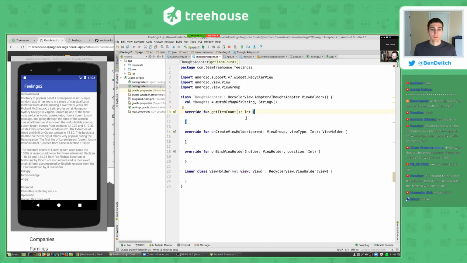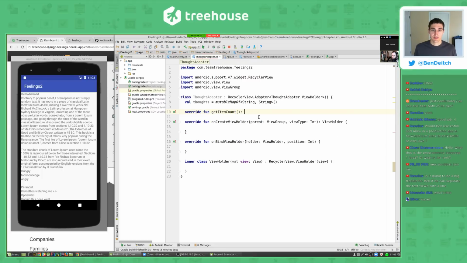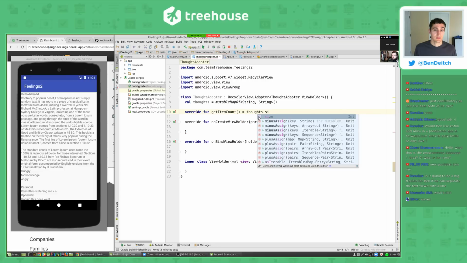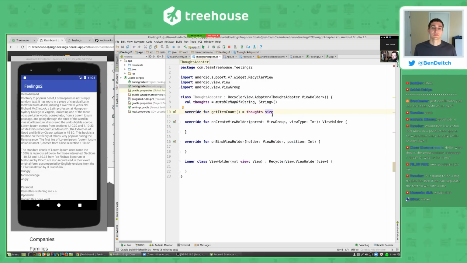Cool. So now that we've got our mutable map where we're just going to map thoughts to notes, which at first thought seems like a good idea, we can change get item count. And a cool thing in Kotlin is you don't need any of this if you can just make it return something. So thoughts dot length, no, size. Cool. So that's a nice shorthand for that function.